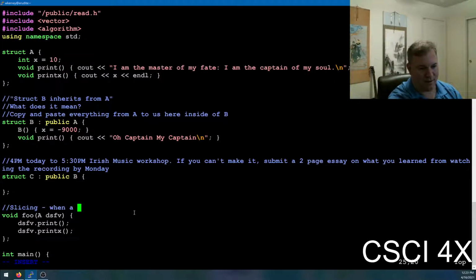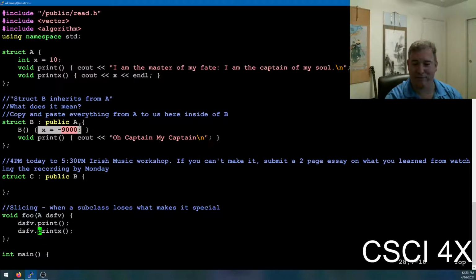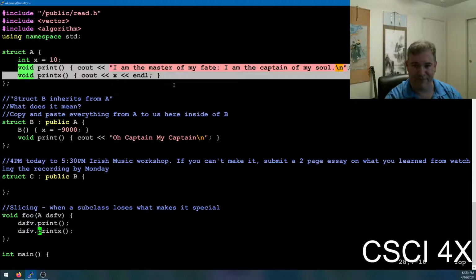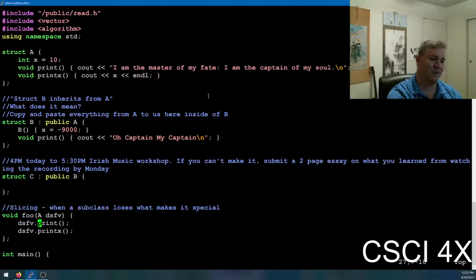Slicing is when a subclass loses what makes it special. So if you do it this way, what happens is that the compiler just looks at this and goes like, yeah, that's an A, and so I'm going to call A's print and A's printx. Now, as it turns out, B has updated its value, but it's calling these functions here. Okay, it's an optimization thing.